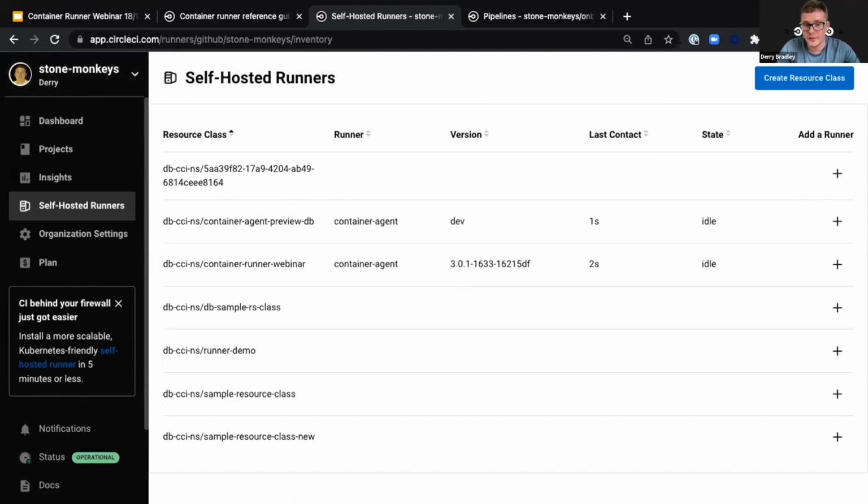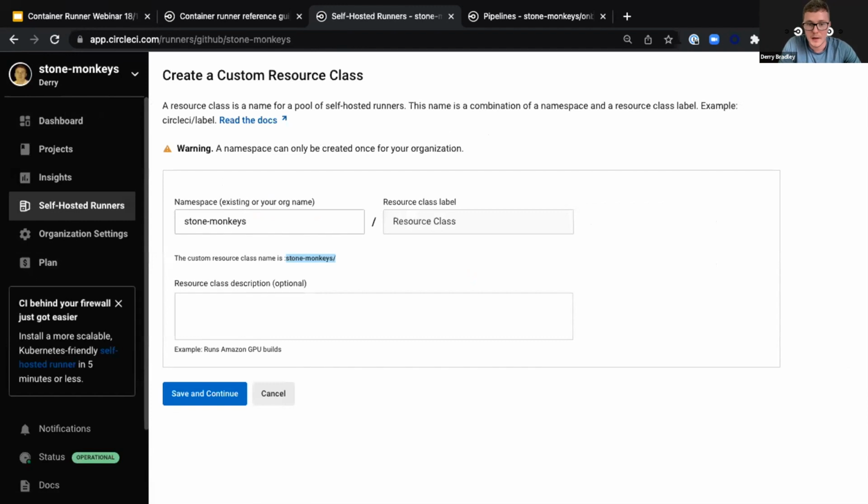Just a quick note: if you're already creating your own orbs, the namespace you've created to store those orbs is where your self-hosted runners are going to live also. So just to point that out to you all. Once we have a namespace created, we're going to create a resource class, and this is basically just a label to match your CircleCI jobs with a certain type of runner.